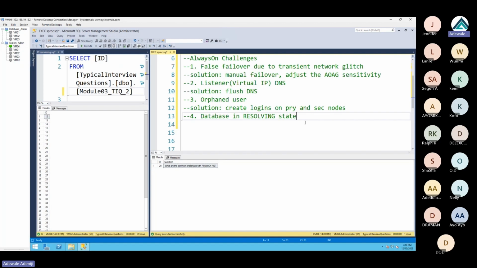So a primary state means that the database is on the current primary node. You know, the primary node can change depending on when failover happens. So if the database is on the current primary node, then that database is in the primary state. If the database is on the current secondary node, then that database is in a secondary state. But when a database is neither primary nor secondary, then it is in resolving state. And that one is not good. It's like the database is in a coma. You cannot connect to it because it is neither on the primary nor on the secondary. So we don't want that.